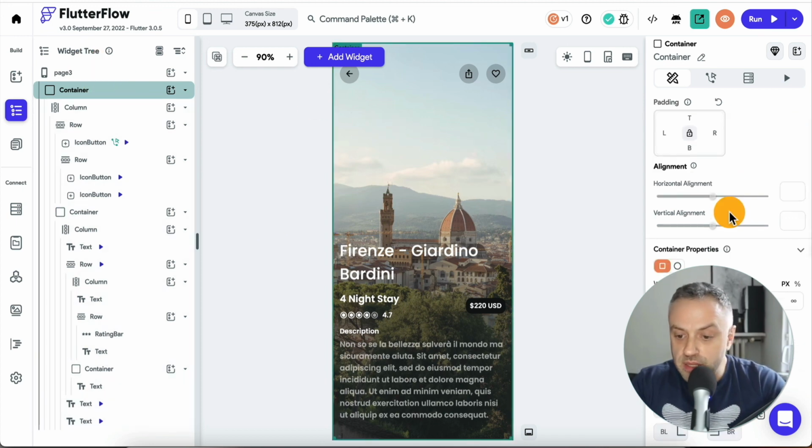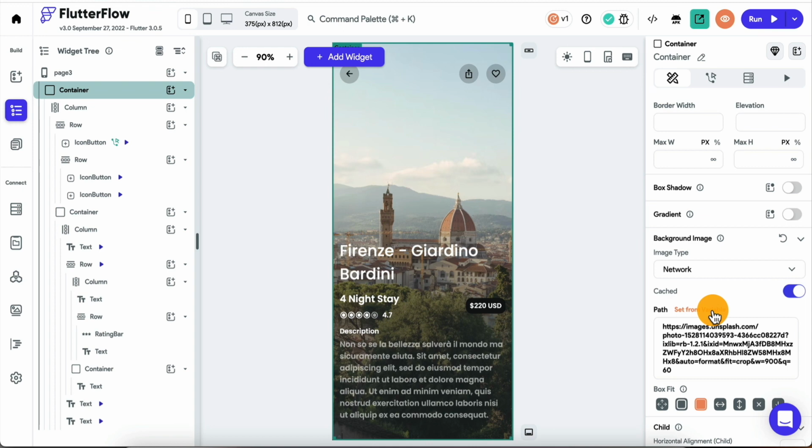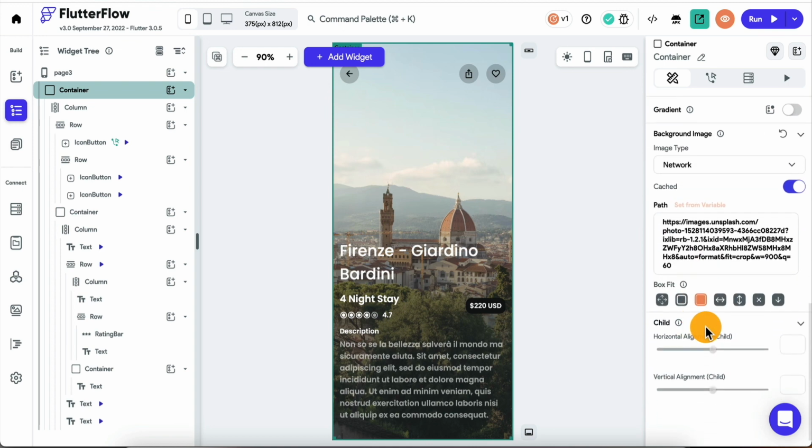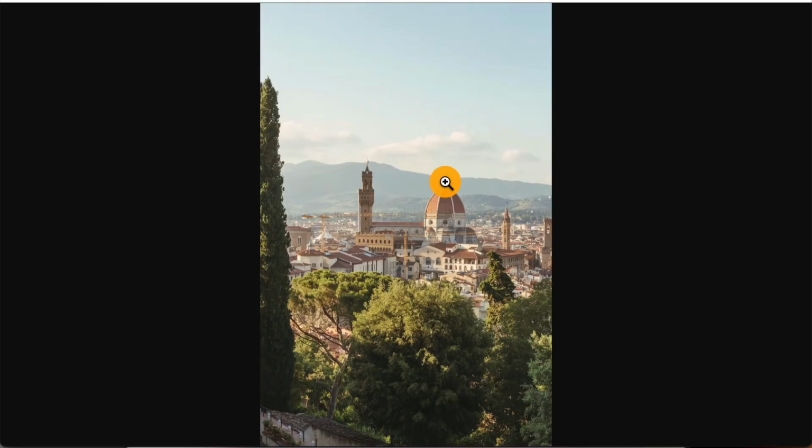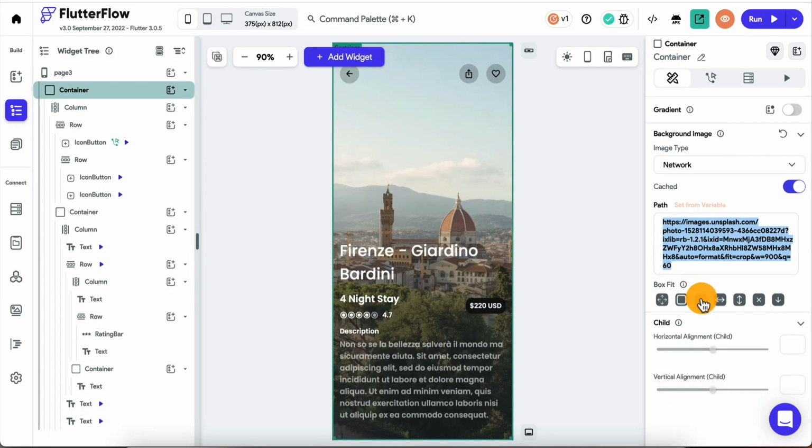So we have this container, and look at this. This container has a path. It has images. This is a background image. We're getting this image, and this is the image that's actually being displayed. This is the image that's the background. And you can also take a look at this box fit, and they're using a cover.